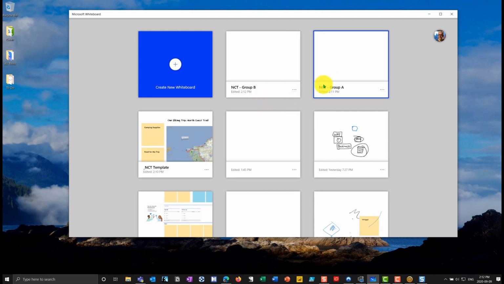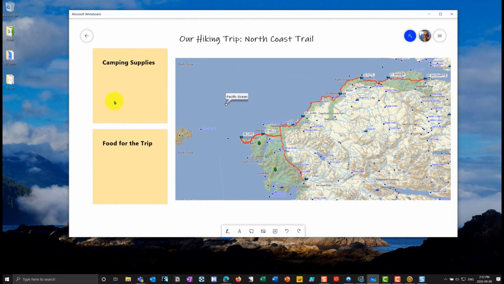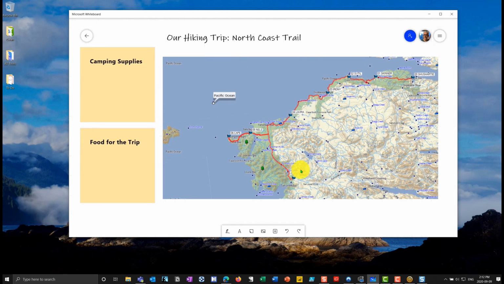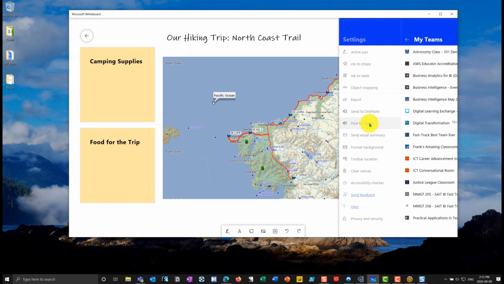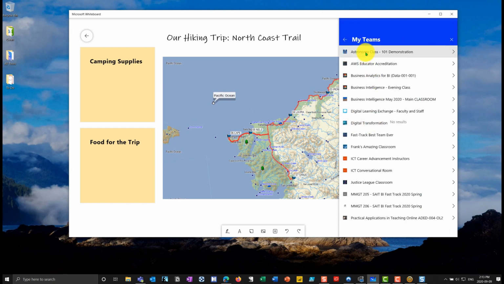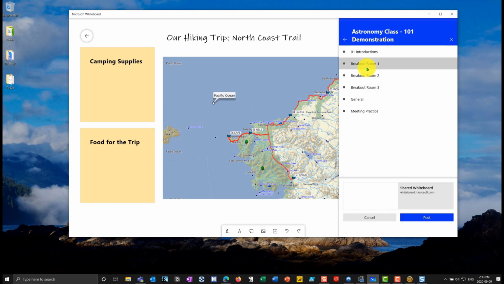Now, what I can also do, now that I've created that in the Group A one, is go back to the Group A one. Again, I can center it so you can move things and objects around. What I can now do is go into the menu selection and post this to Teams. The reason we're going to the North Coast Trail is we're going to do some stargazing in a non-light-polluted environment. I'm really stretching here, but I'm going to put this into breakout room number one. So now I've posted that whiteboard into breakout room number one.